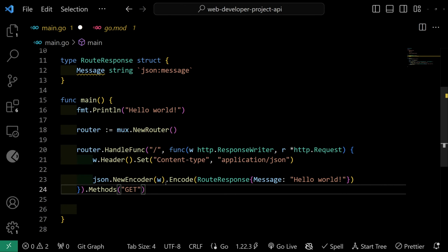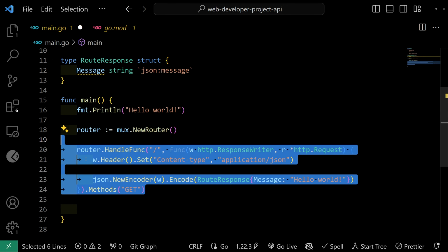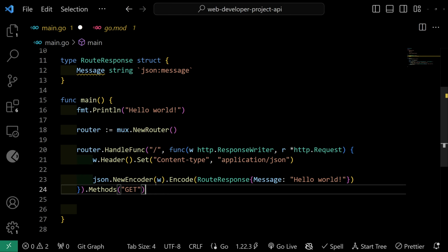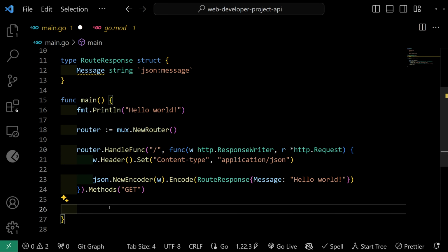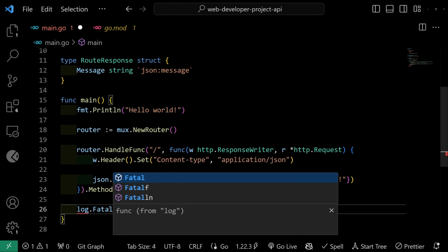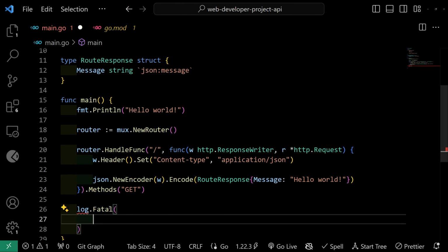So once we have this, we can go ahead and start up our server. So this is basically defining our route handlers, so what to do based on what endpoint is accessed given what method. And we need to actually start our server and pass our router to it so that our server knows what to do with it. So we'll say log.Fatal. And here, we don't need to double line this actually.